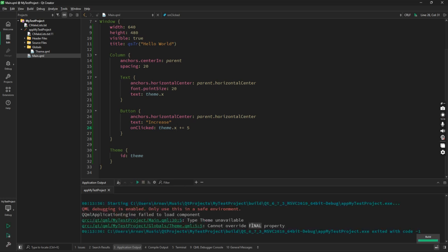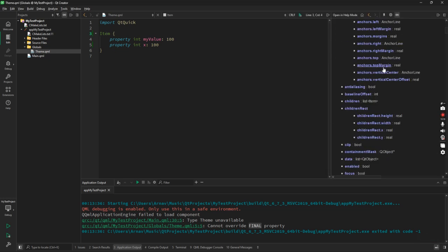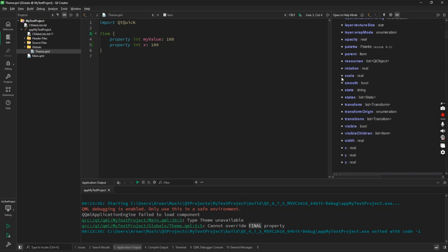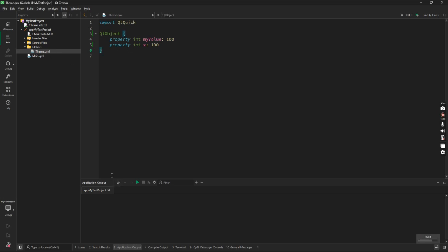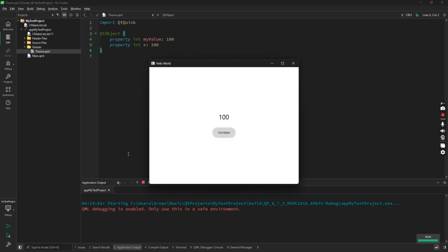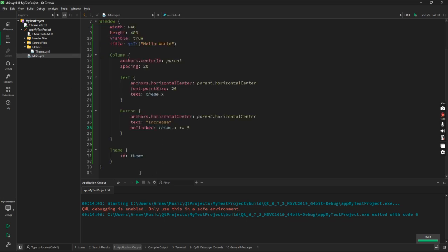See, cannot override final property because this x is already inside item. This item already has several properties like layer, parent, smooth, and it also has xyz. That's why instead of item, always use Qt object when defining themes and other global stuff, right? So that you don't override any final property by mistake. Now if you run the application, you'll see there is no warning. Yeah. So that's that.